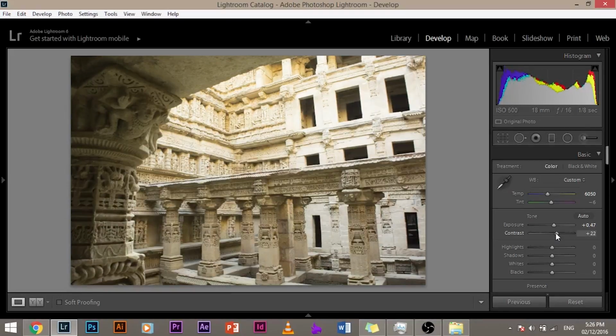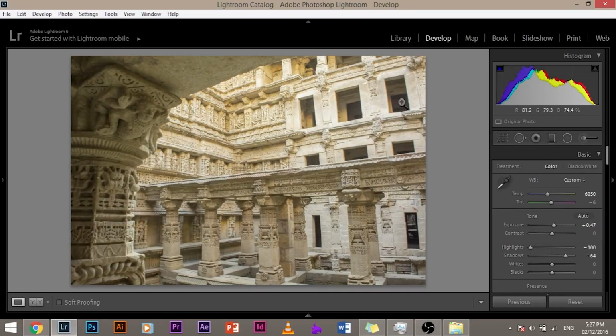Contrast, I don't think we need much of a contrast. Let's set it to 0. And highlights, let's bring the highlights down. Why? Because we want to have details in the highlight areas. If we increase the highlights too much, you see that's clipping. We don't want that to happen. So bring the highlights down. I would like it at -100, and let's bring the shadows up so that we recover details from inside the monument a little bit.